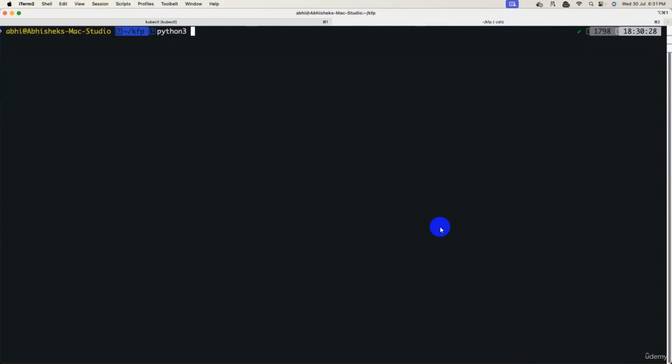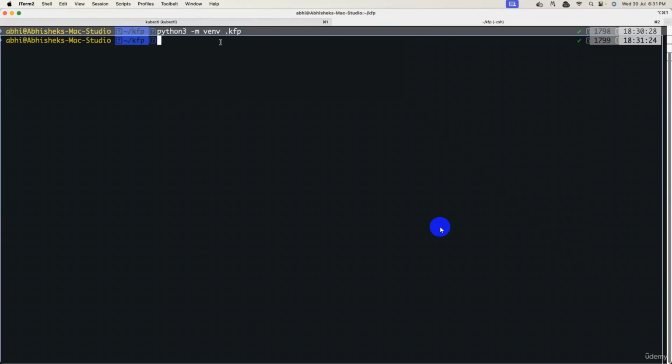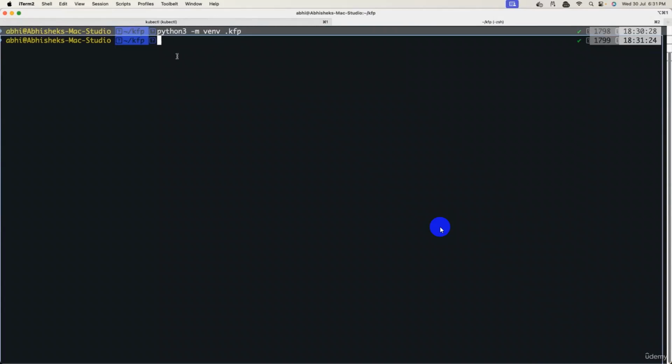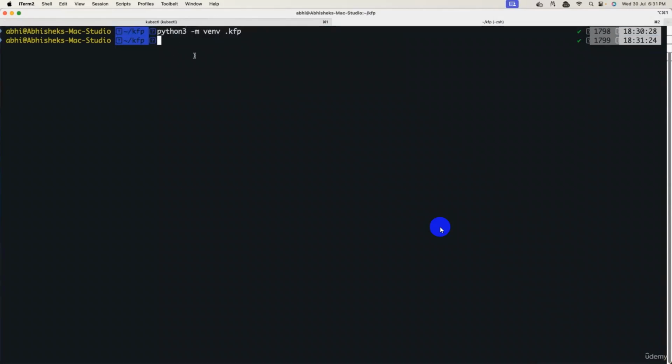You should just have Python installed. Run python3 -m venv, which is virtual environment, followed by, I'll call it .kfp. Again, whenever you create a virtual environment, make a habit to create it as a hidden folder because you don't want others to view what is in the virtual environment. It's not very important. Also, when you add a .gitignore file, it's very simple to add the hidden files in it. Okay, so with python3 -m venv, I just created the virtual environment. Now I will source the virtual environment.